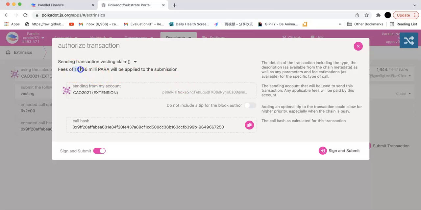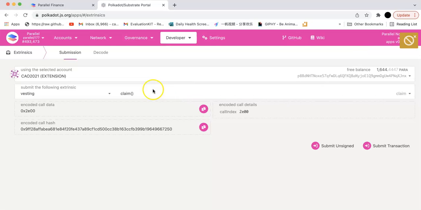You are going to pay a little bit of fee. This is a minimal fee, so it's not too many Para token you have to pay. And then you just submit and sign. Since I don't have many Para token, I will not do that for now. But after you sign and submit, you should be able to claim the Para token. So overall, that's two different ways you can claim your Para token.